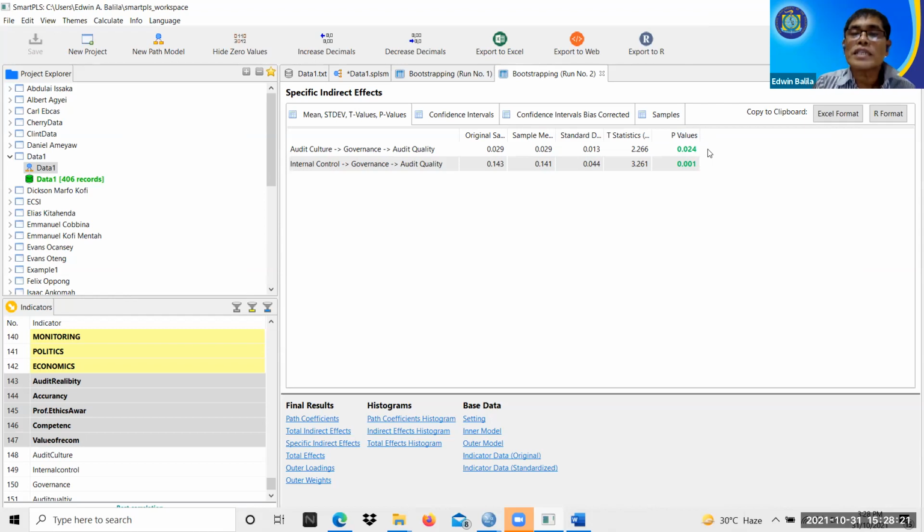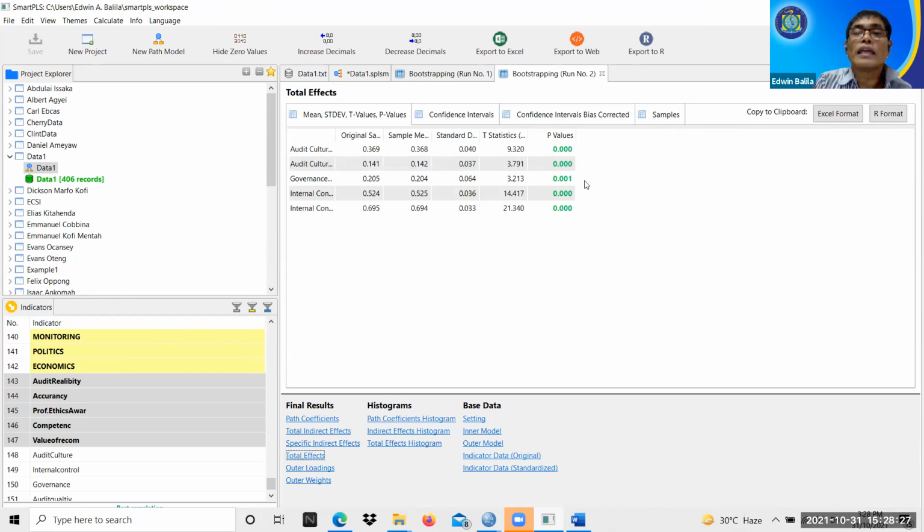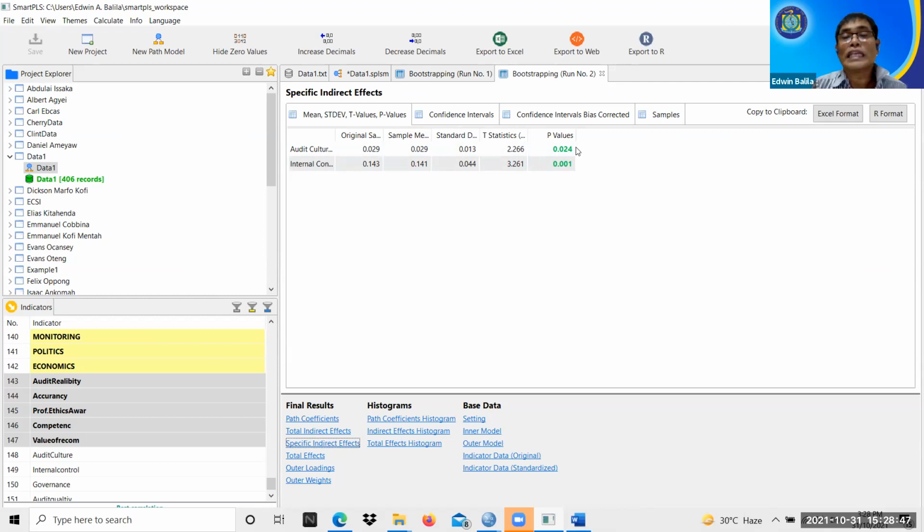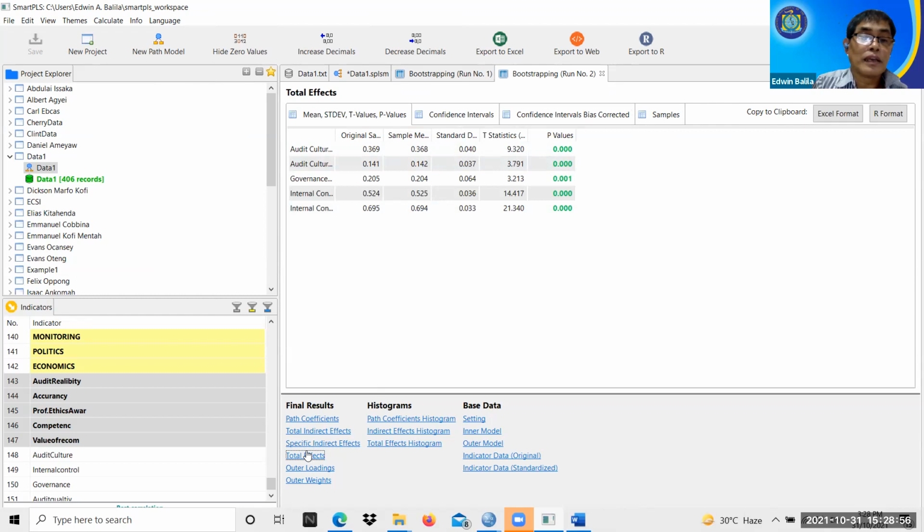Okay, sir, thank you. For as long as the total effect is significant, whether the specific indirect effect is significant or not significant, you have to report it also. You are already okay if the total effect is significant. You can report the indirect effect as not significant, but it is the total effect that counts.